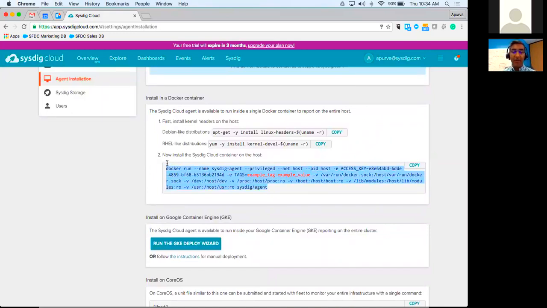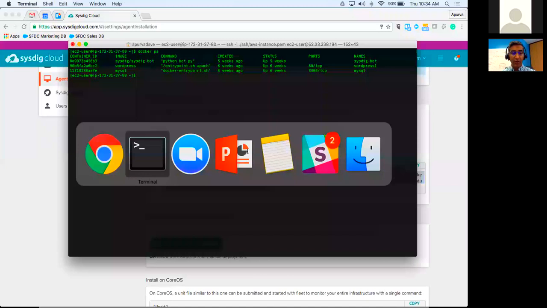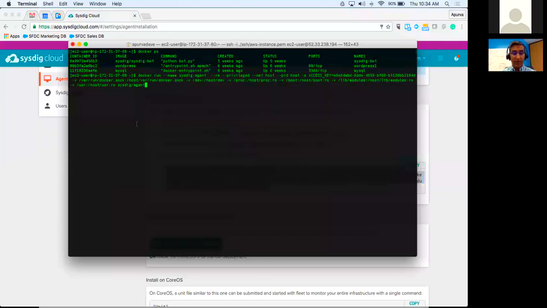Now, I already have kernel headers set up on this host. If it's your first time, it's a raw host, you will have to run one of these commands in order to install kernel headers. And let's go over here. I'm going to run this command.